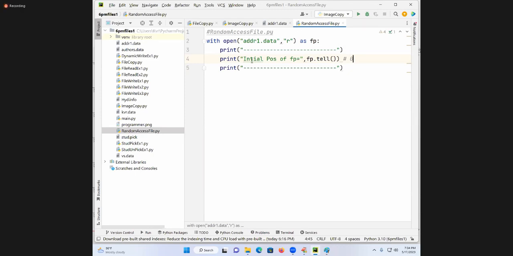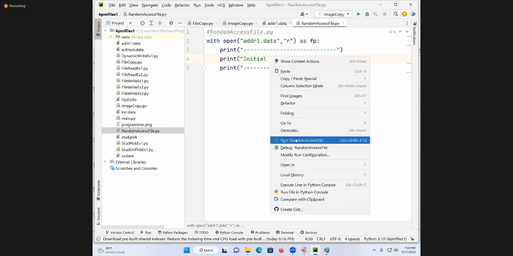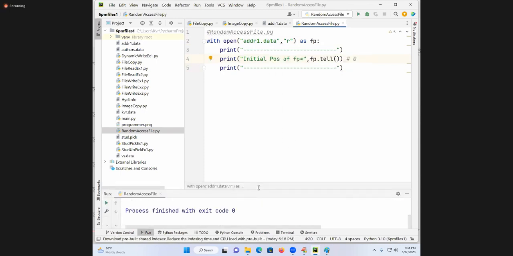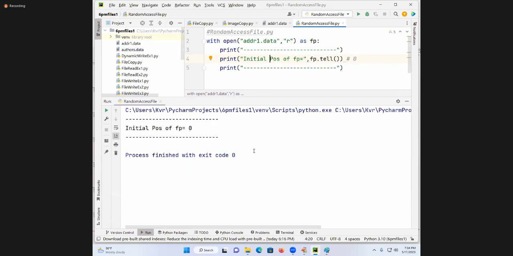I just opened my file freshly, and FP is pointing to the beginning letter of my file. It will print 0. Try to run it. What is the value printed here? 0 indicates what? The initial index of my file data.